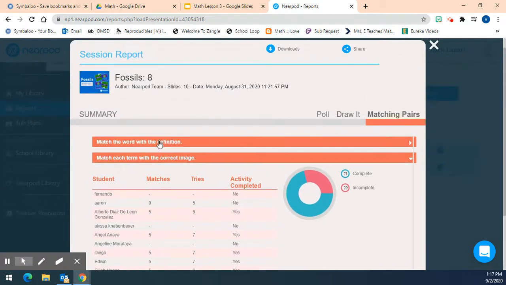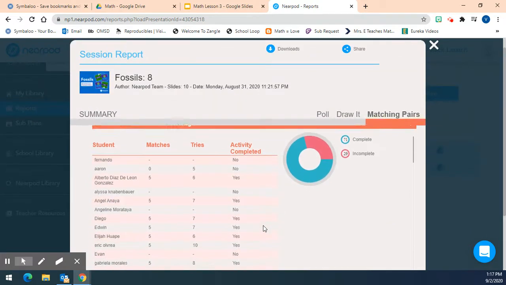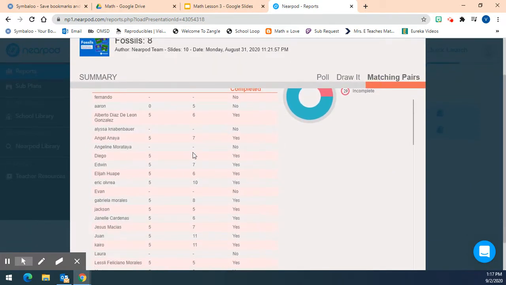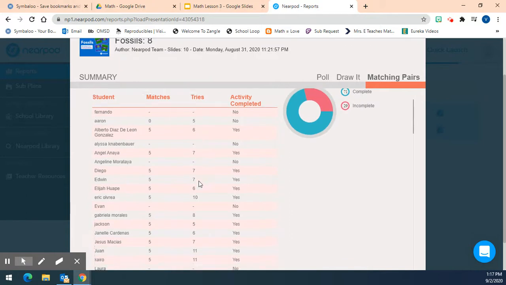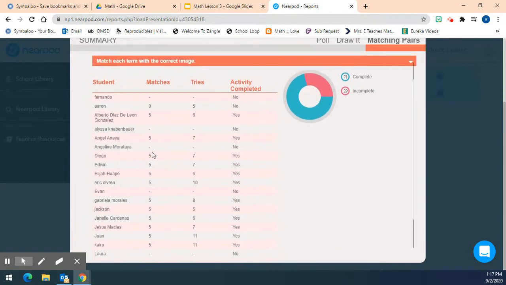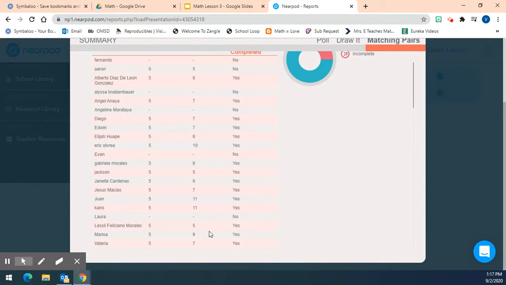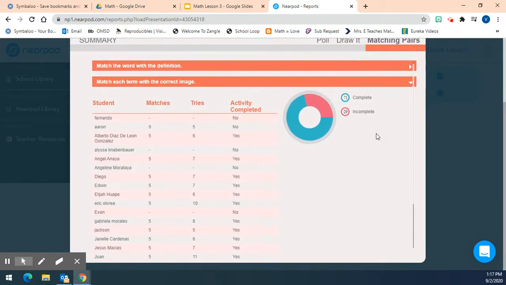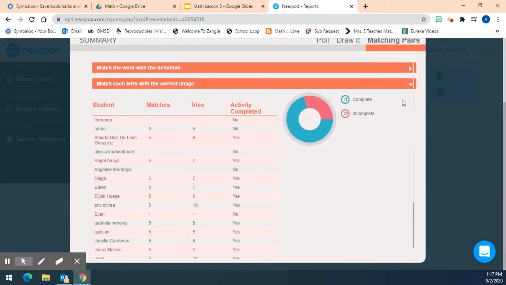So again, this one had a little less amount of tries, which means that's a good thing because that means they were getting them more right. So there were 5 matches total. So, 5 tries, 6 tries, 11 tries, maybe they're confused still.